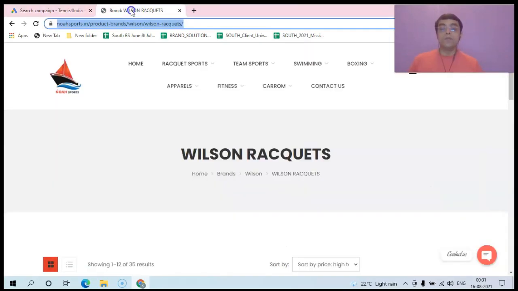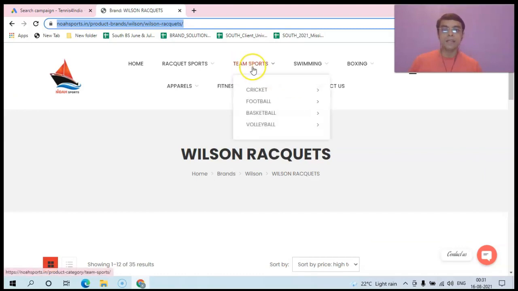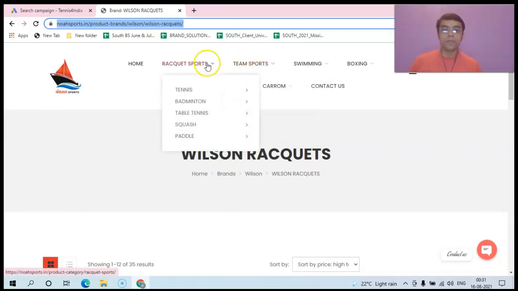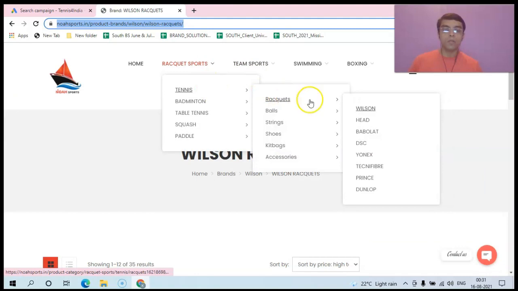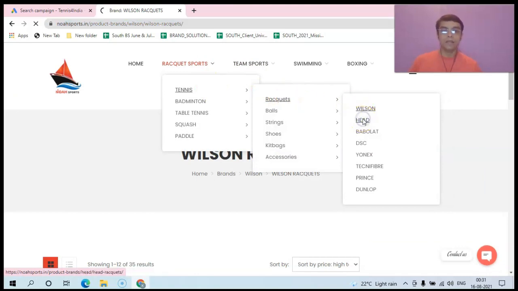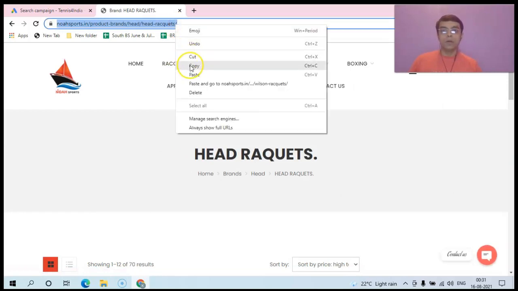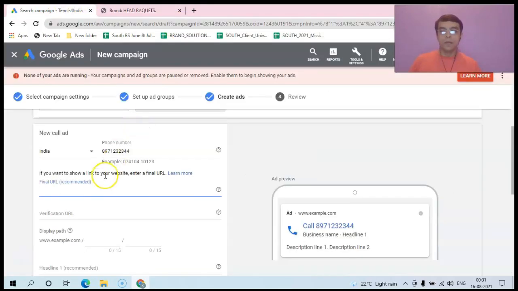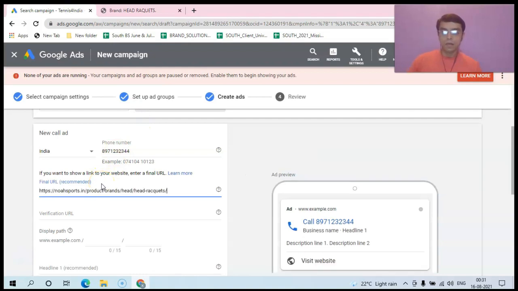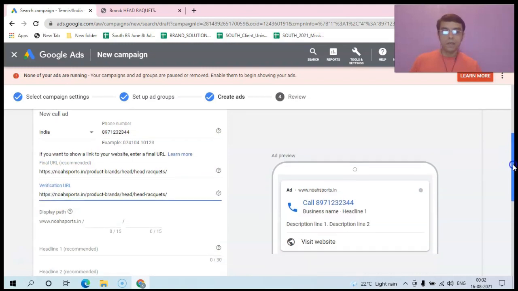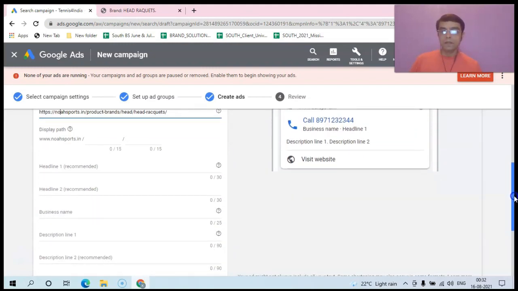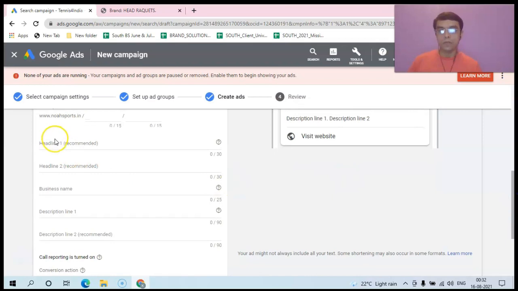Now in this final URL, in the first ad I promoted the Wilson product, a Wilson tennis racket. Now in the second ad, I'm going to promote the brand Head. I click on copy this URL, and I click on this to verify. Okay. Then I come to headline 1.